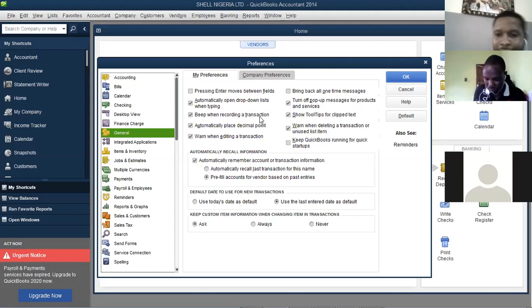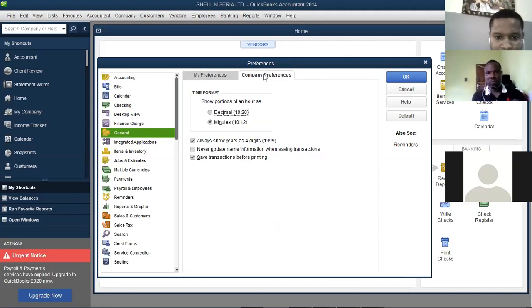Now, if you look at them, most of them are okay. I prefer not changing any of them. They are all good for me. Automatically drop down list when typing, beep when recording a transaction, automatically place decimal points, warn when editing a transaction, and all that. All these are fine by me. I'll go to my company preference.